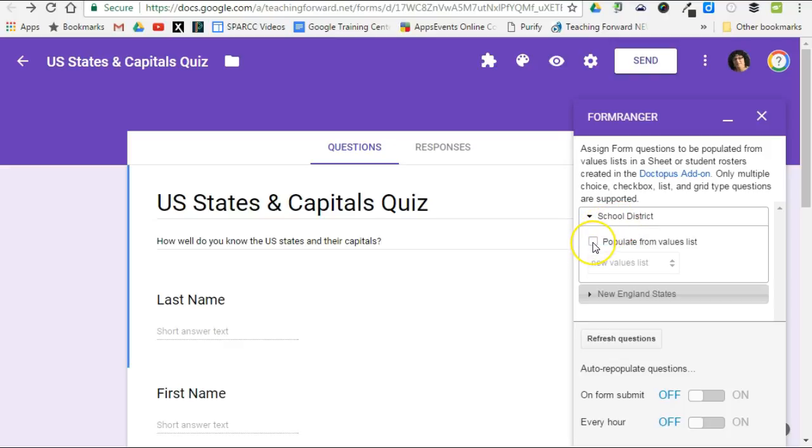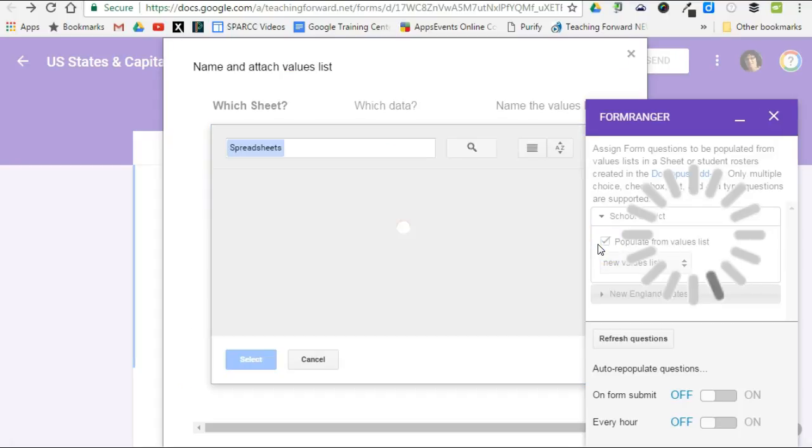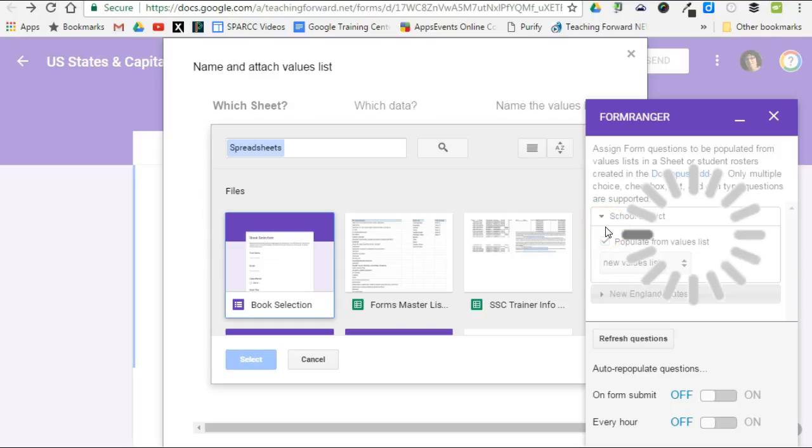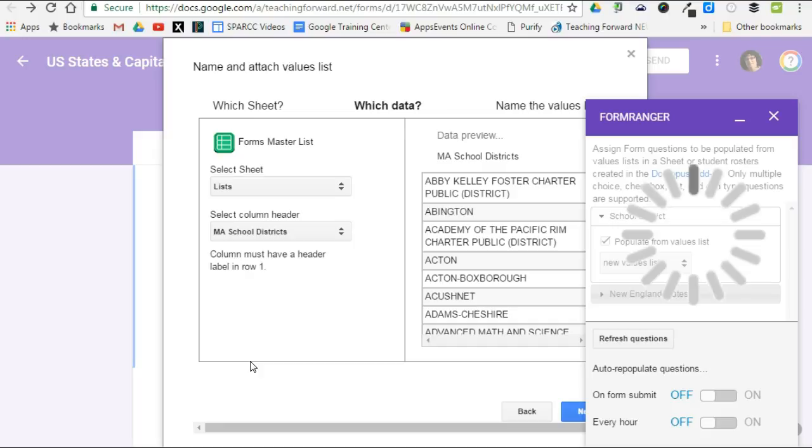So this question, I'm going to click this box that says populate from list, and then formRanger will ask me which list I want to use. So I've already created a separate spreadsheet where I've put together a list of school districts that I want in the form. So I'm going to click select, and then formRanger is going to ask me where on that spreadsheet my data is. So you'll notice that it first asks me to select the sheet.